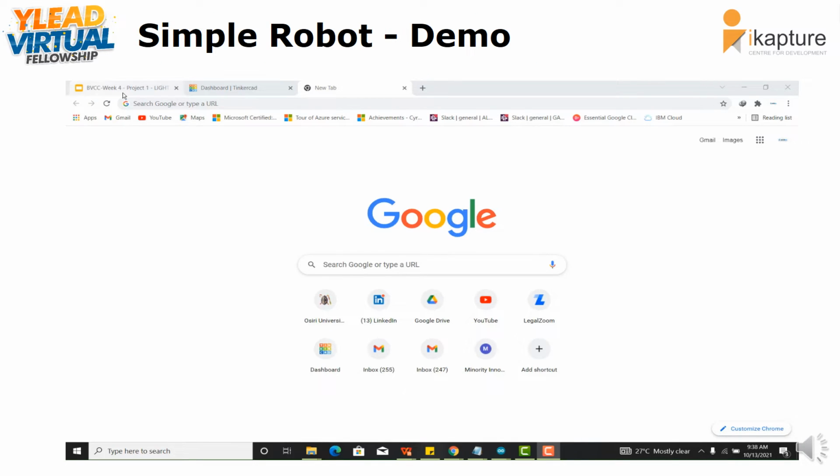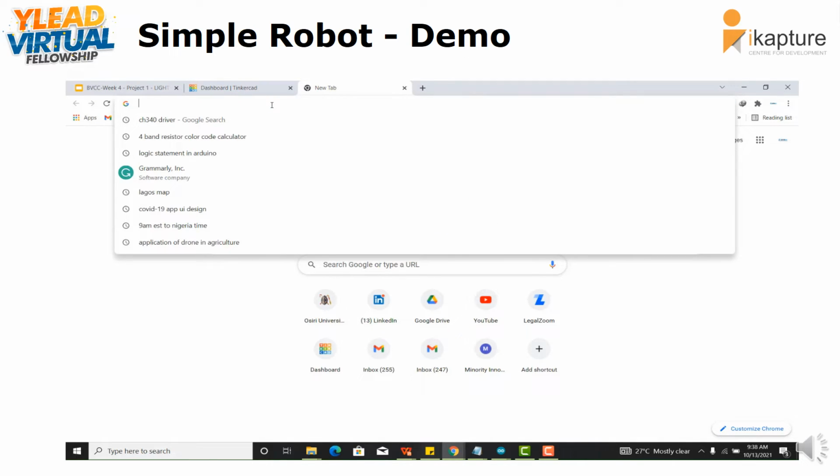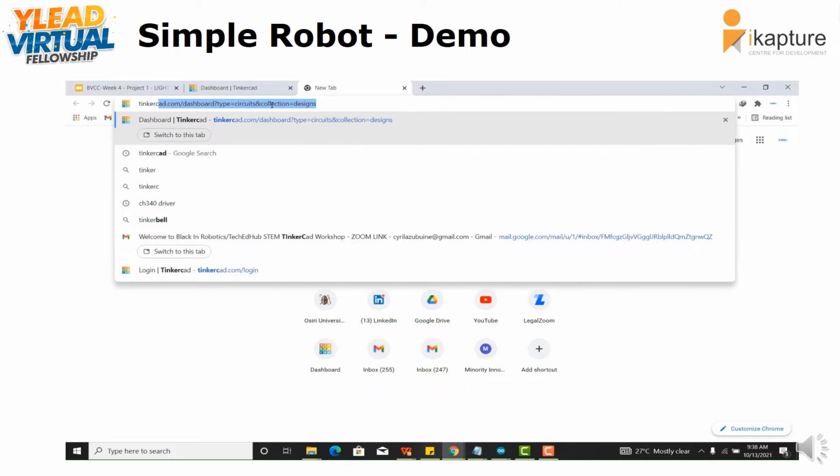Alright guys, so let's build our simple robot today. So the first thing is to go to your URL, which is tinkercad.com. I have a video I'm going to show you so we can see.